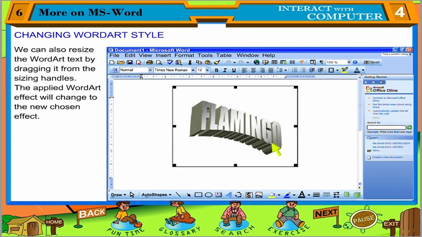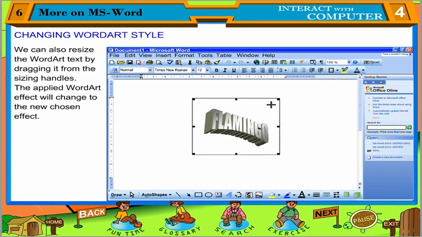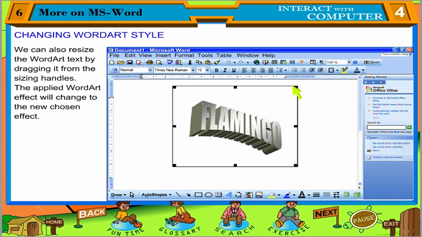We can also resize the word art text by dragging it from the sizing handles. The applied word art effect will change to the new chosen effect.